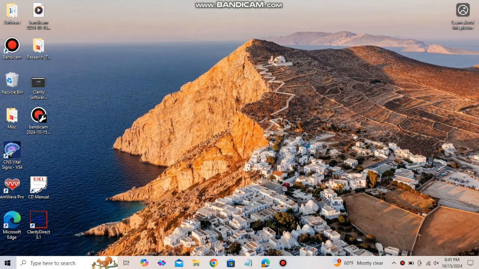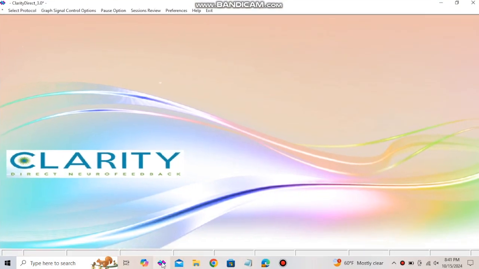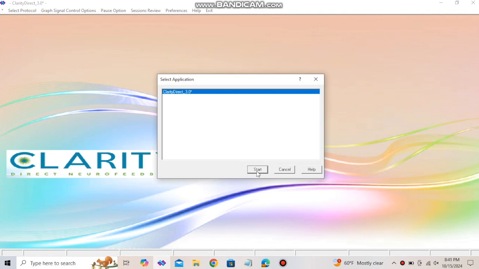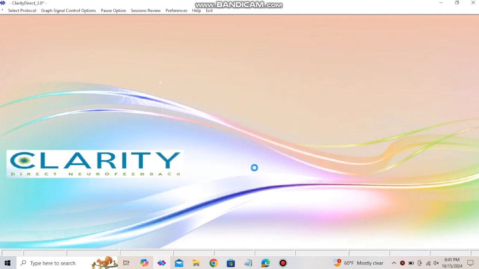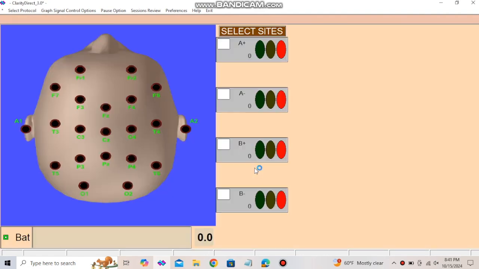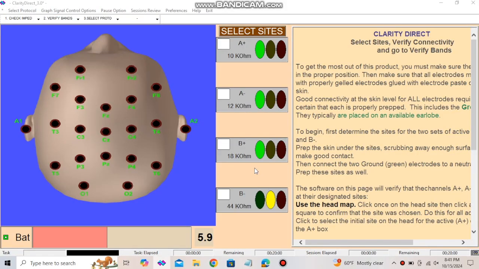Open the Clarity app and then go to Select Protocol, Clarity Protocol, Clarity Direct. Then you'd like to see green and yellow ovals that you have a good connection and not too much impedance.